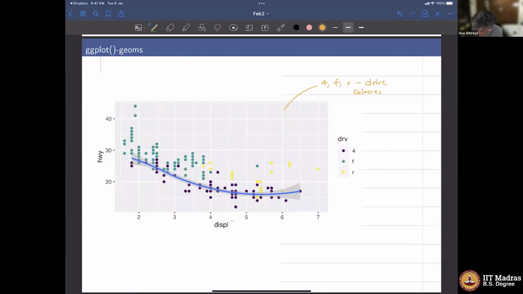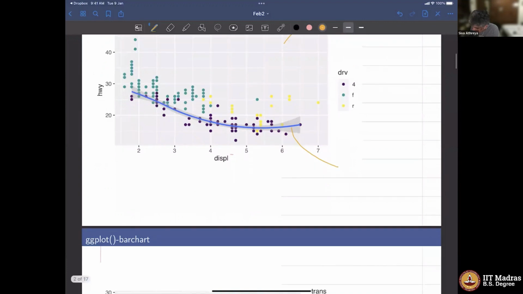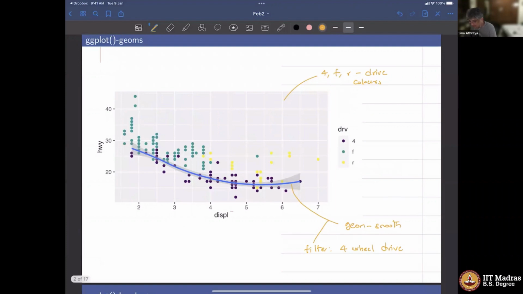The other thing we have done is that we tried to find a particular curve, a geom smooth curve. But we also used what's called a filter. The filter only focused on 4-wheel drives. And of course, that tells you how the relationship with the 4-wheel drive looks. It looks like a curve like this. And if you did one curve for the entire graph, it looks something else. This we did last time.